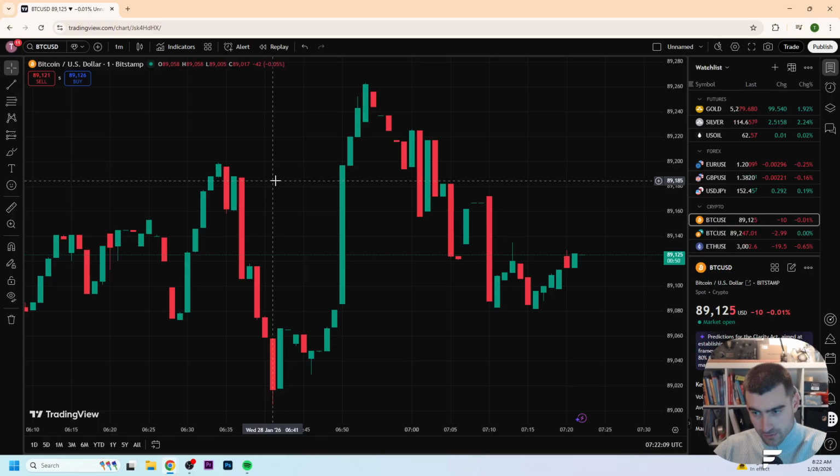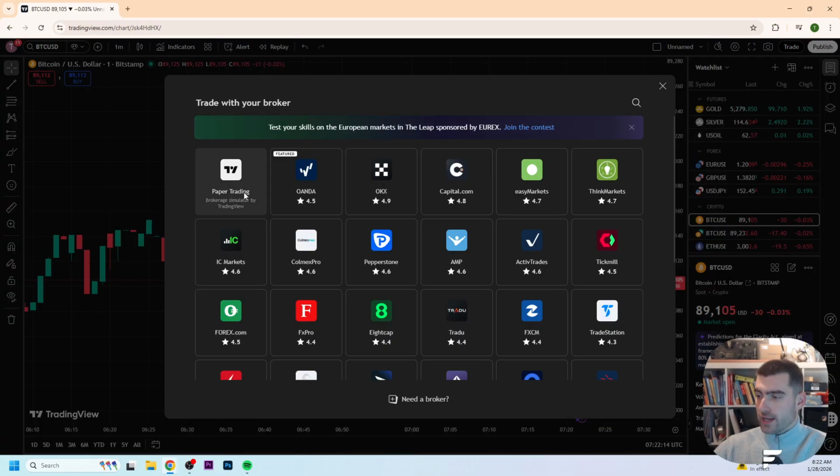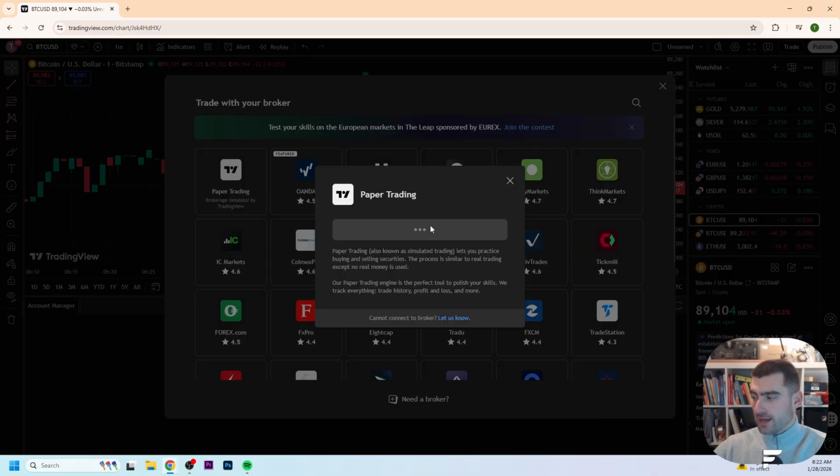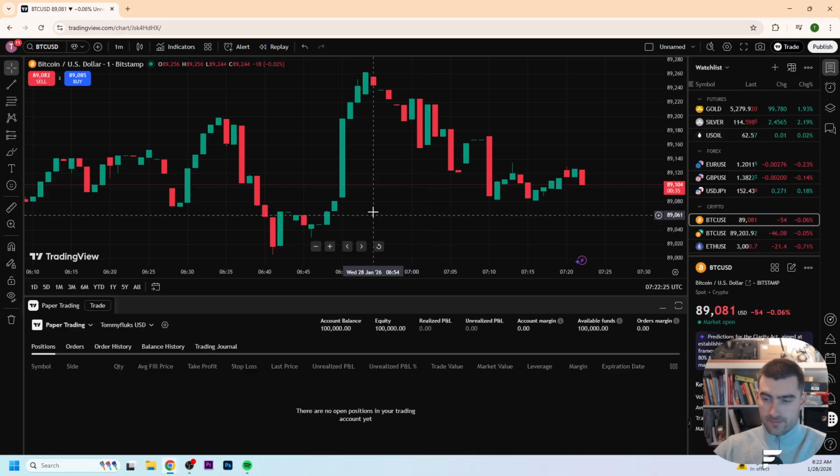balance in TradingView. So right now the first step that we need to do is we click on Trade and we connect Paper Trading right there. If you don't see Paper Trading right here, you can search here by clicking on the search icon, but I see it already here. So we click on Paper Trading and then we do Connect right here.